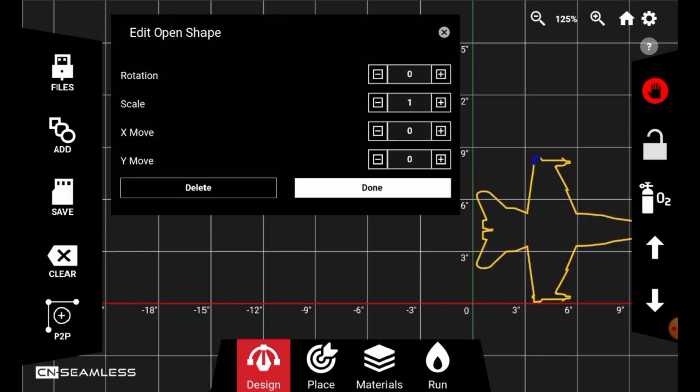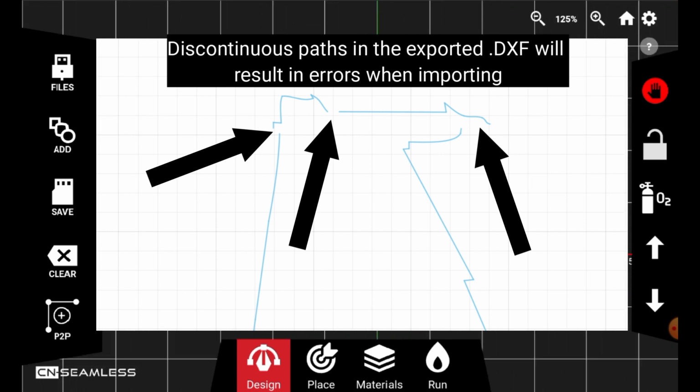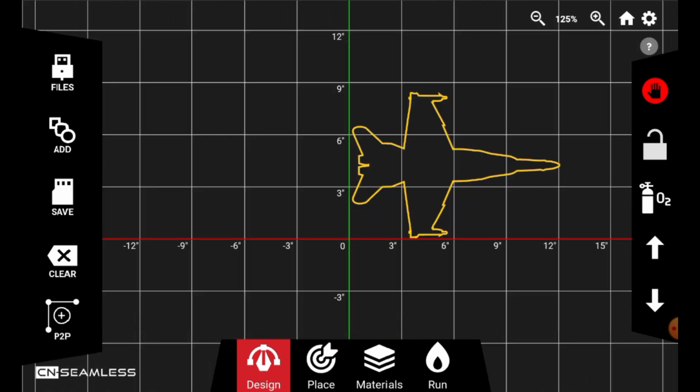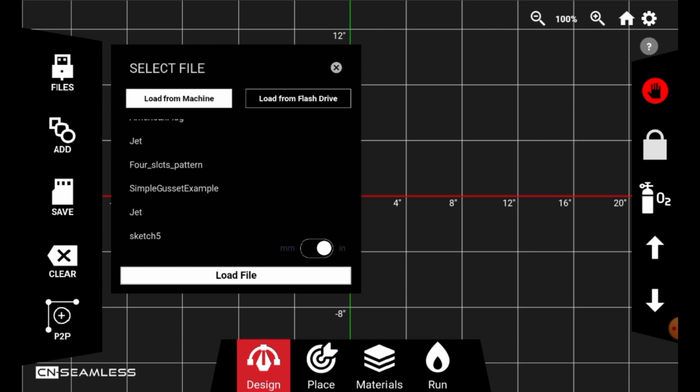When exporting a DXF to your flash drive, make sure the design path is continuous to avoid this, and make sure when loading a new design that it is recognized as a closed path if you want to select the side of the cut. I'm going to clear this design and load a gusset design that I know has closed paths.